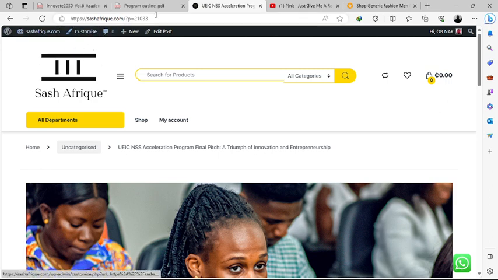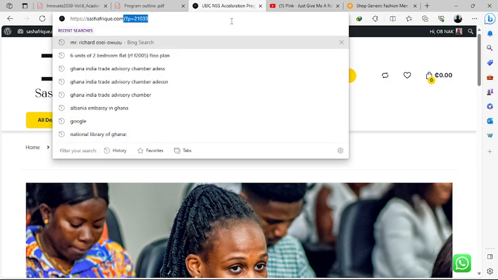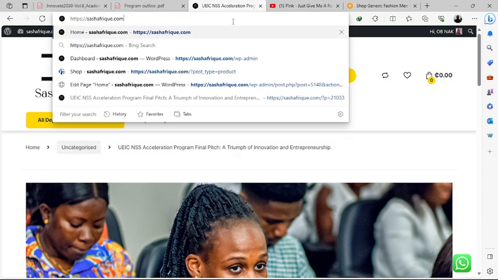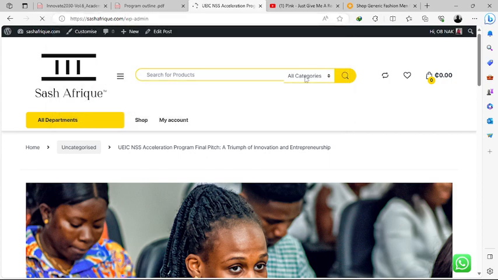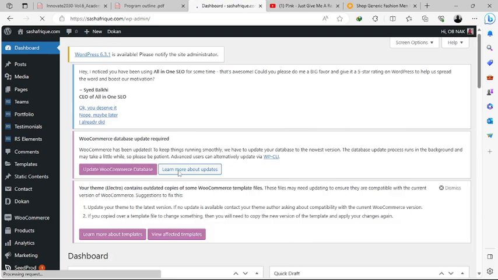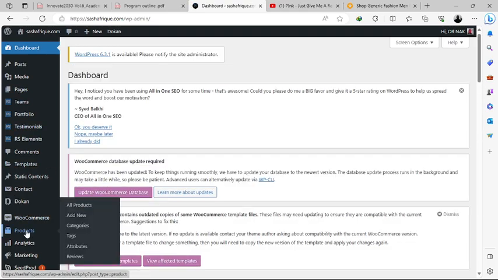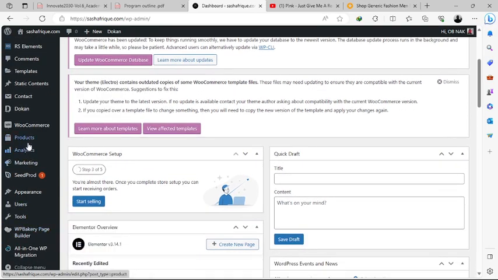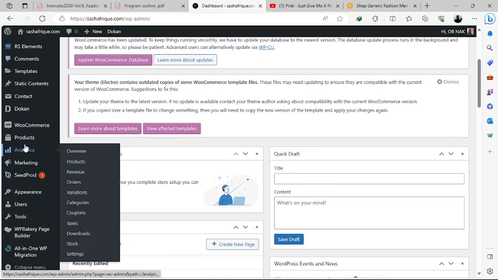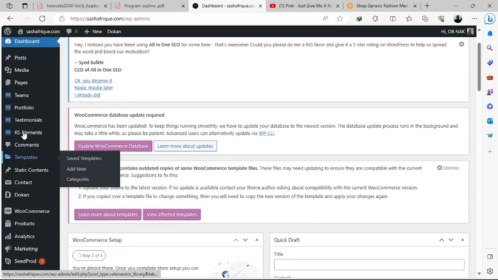Now, once you are here, please try not to make any changes at the customization. And also, once you go to the dashboard, the WP admin side, please try your best not to make any changes here, because any changes here, the appearance, will affect the site.